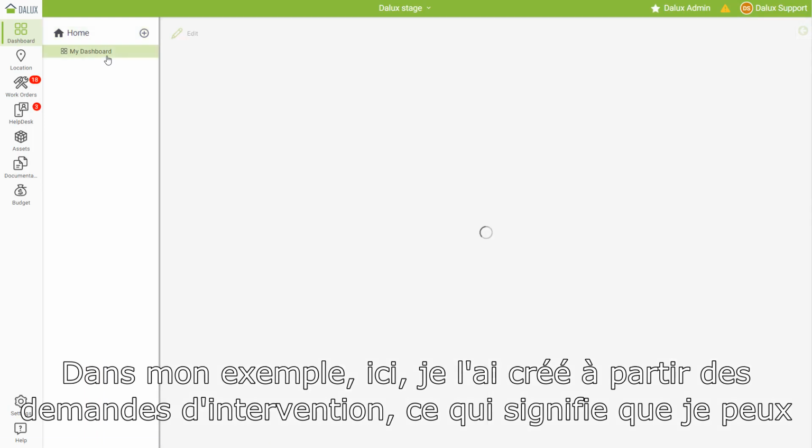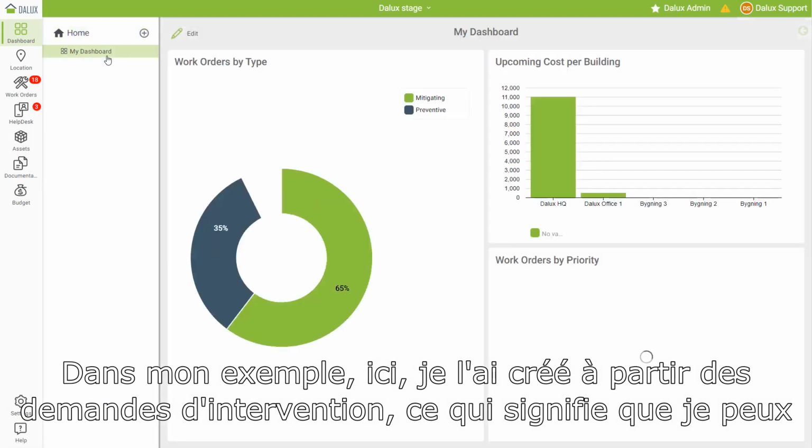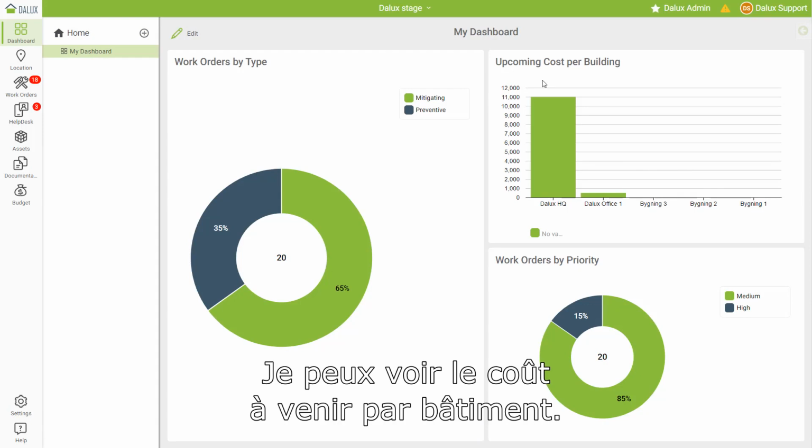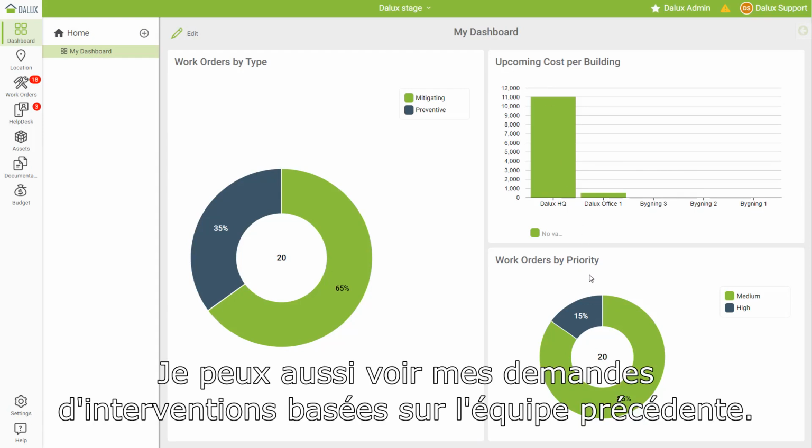In my example here, I have made it for work orders, meaning that I now can see my work orders per type. I can see the upcoming cost per building. I can also see my work orders based on the priority.